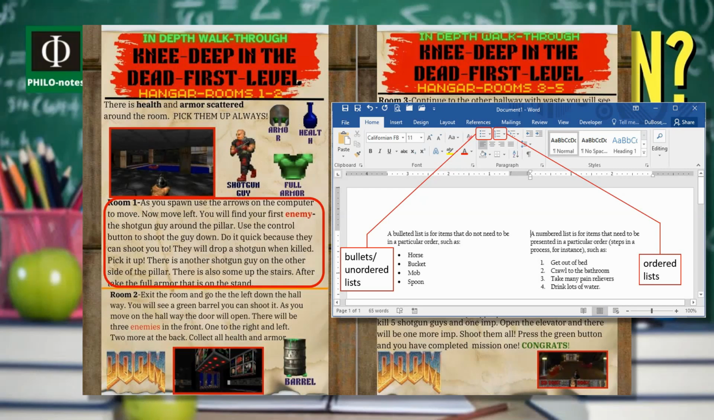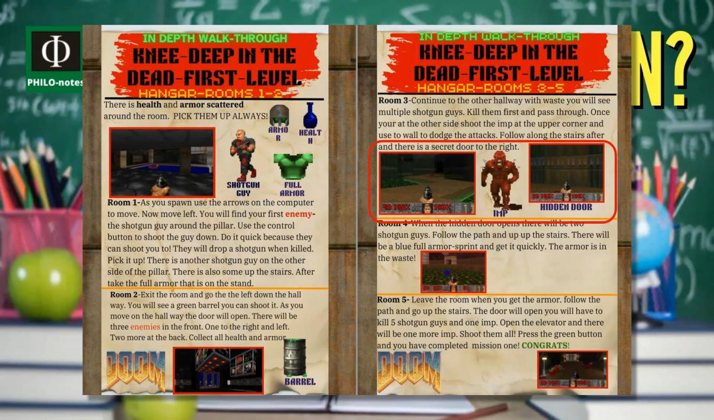Again, this is why we do things like bullets and ordered lists. These are steps in a process, so they should be an ordered list. I'd expect room 1, an image of room 1, a sentence or so about room 1, and then the steps I need to perform in order to succeed in room 1 before moving on to room 2, which does the same kind of thing. If you look at the other side, we've got these two images.